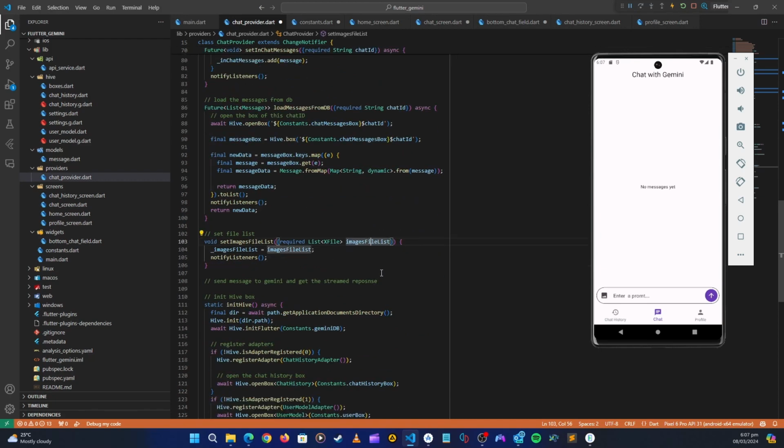So maybe let's say images list, like that. Images list. So let's copy that and paste it there, or we can just say value or list value. Yeah, let's just have it to be unique. So here we set it like that, then we move on.